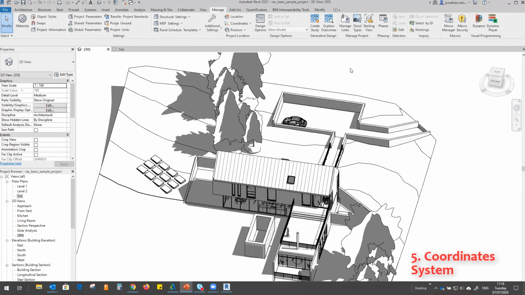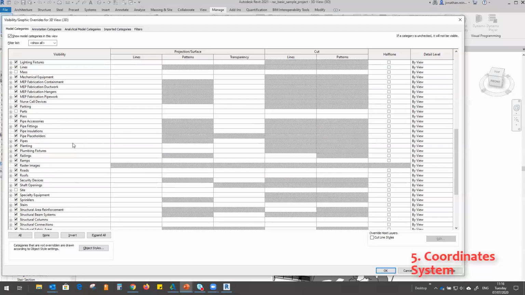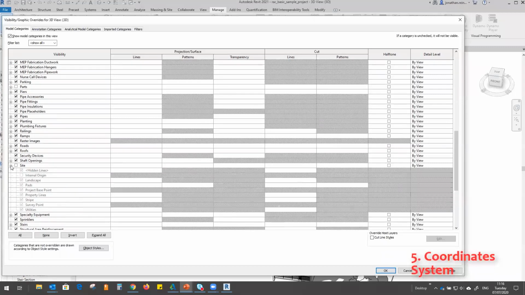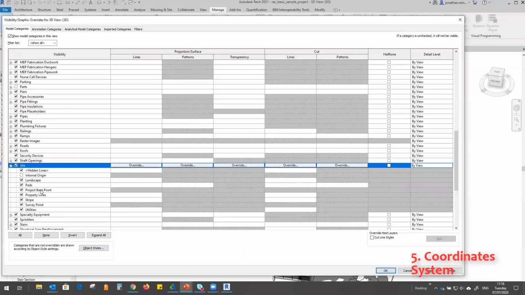So the way we turn them on is we type in VV for visibility. And this is just a view specific visibility. And under Site, if we just turn on Site, we can see we've got some elements here called project base point and survey base point. So by default they're turned off, but they are active in the background, you just can't see them.